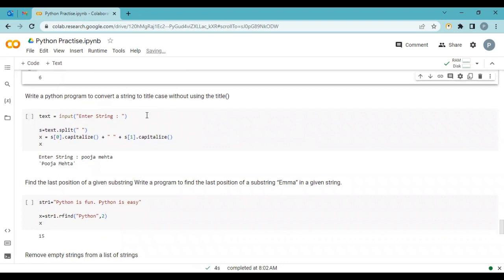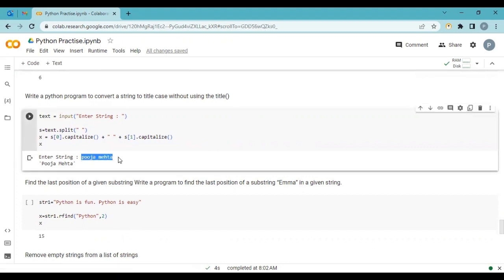Write a Python program to convert a string to title case without using the title function. Again, it's amazing. I want to, whatever the user enters, here Pooja Mehta, and look here, Pooja and Mehta. All first characters are capital.